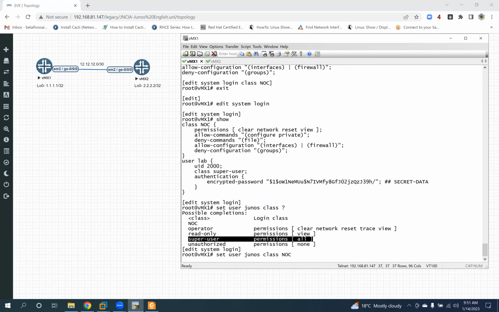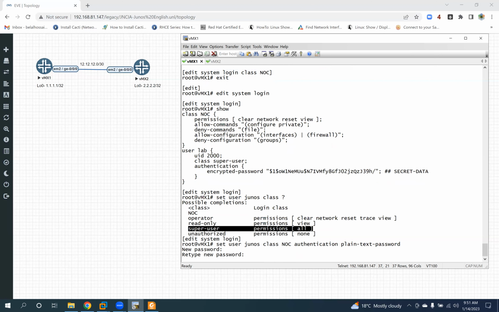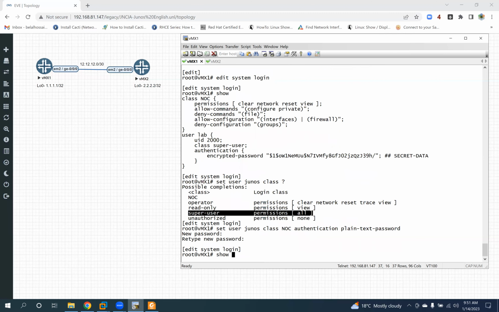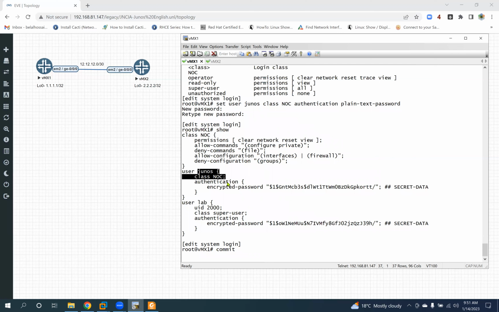Then set authentication. Authentication, plain text password. Password is Junos123 hash. Okay. So your user is Junos and Junos class is knock. Then set the commit.